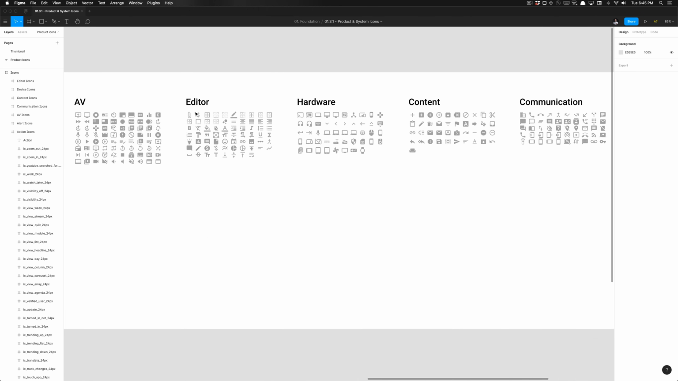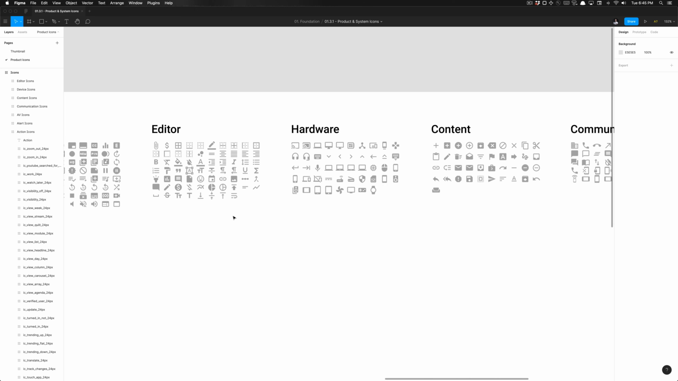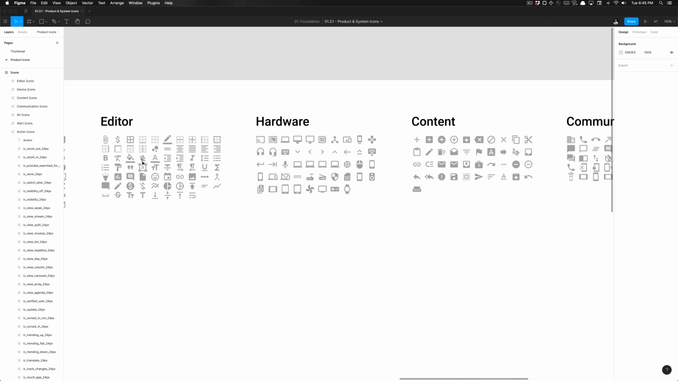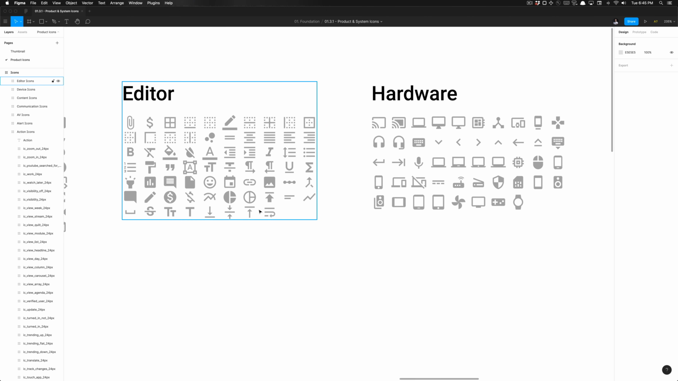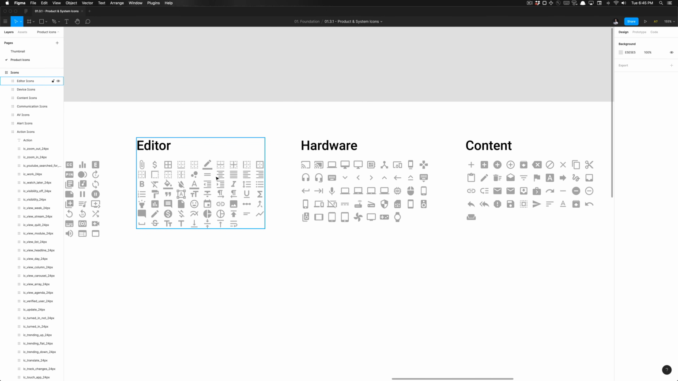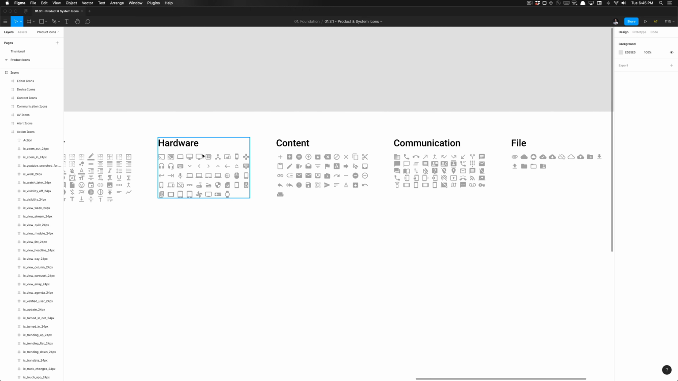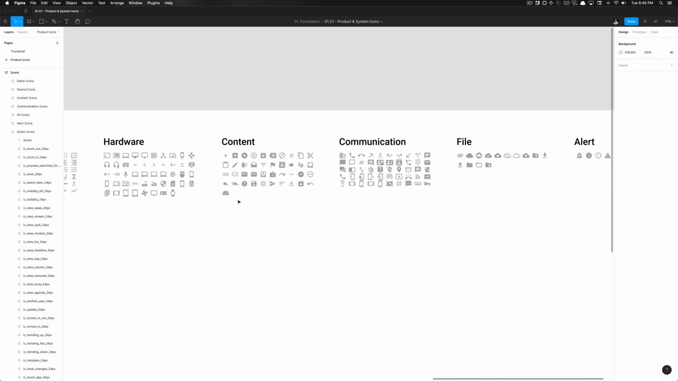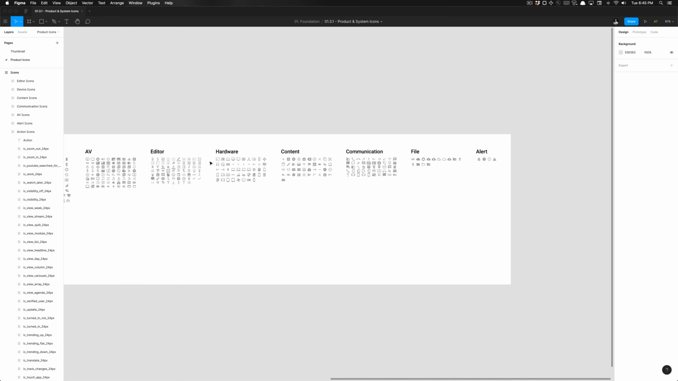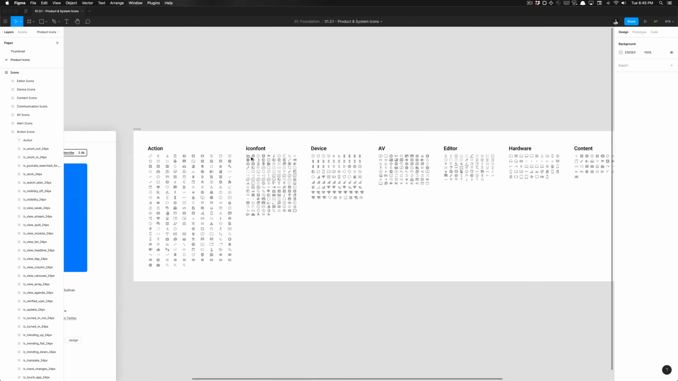Then we have some other categories, such as editor icons, which you can see commonly used in Google products like Google Docs. Some of these are options when you select text and edit them in terms of alignment. Here are some alignment icons and whatnot. Also some hardware icons, content icons, file icons, and some other icons such as communication and alert icons.